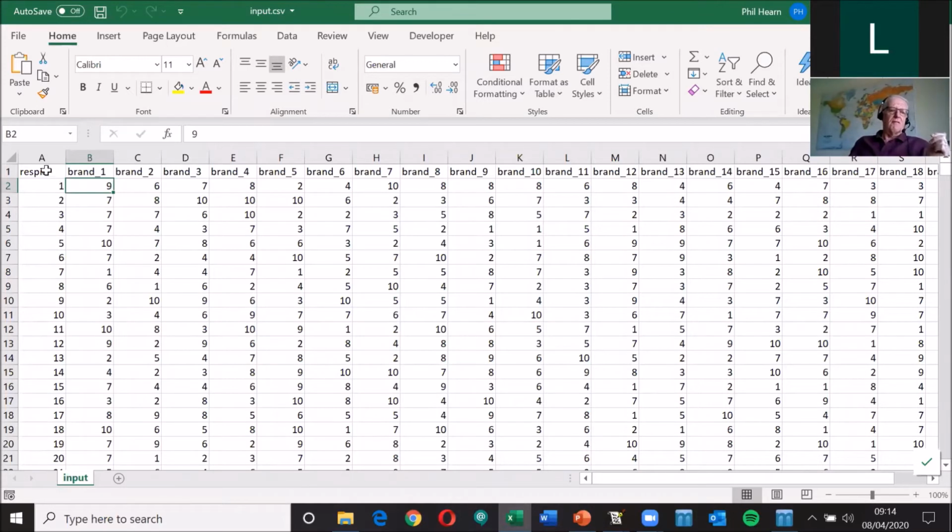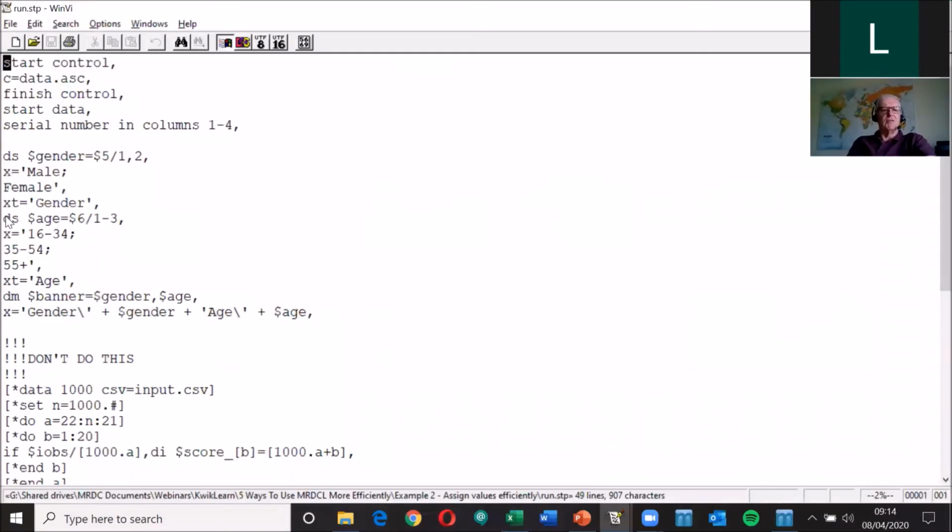So effectively here, we've got 20 brands by 1,000 rows. That's 20,000 rows of figures we want to feed into MRDCL. If we do it through if statements, that's 20,000 if statements. And of course, it could be more brands, it could be 10,000 respondents. And again, we get this problem of everything being 10 times bigger than it might have been. So let's look at a better way of doing this.